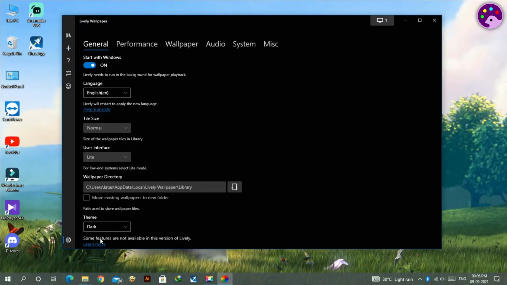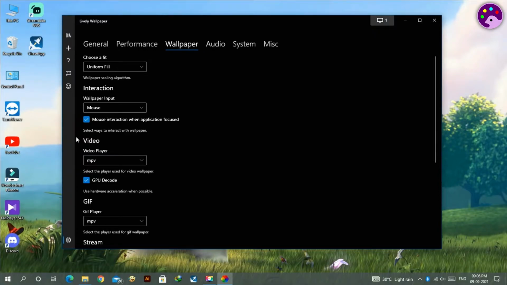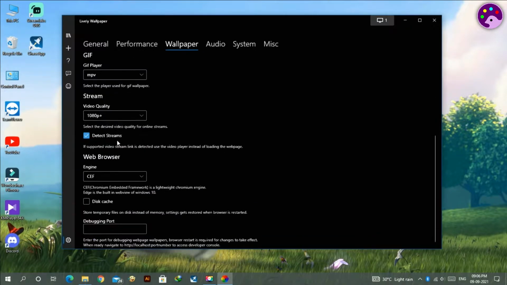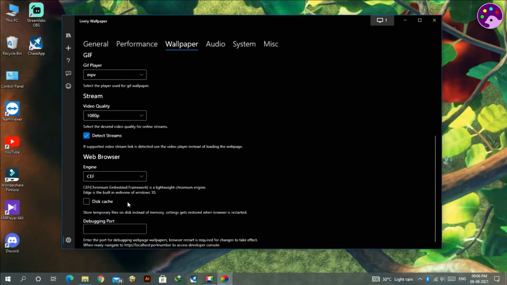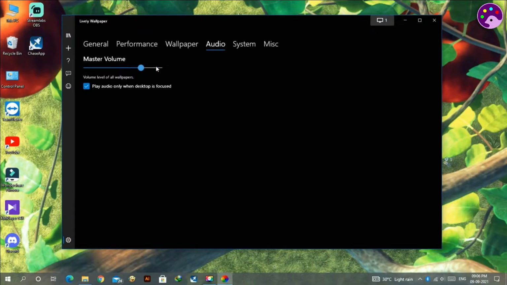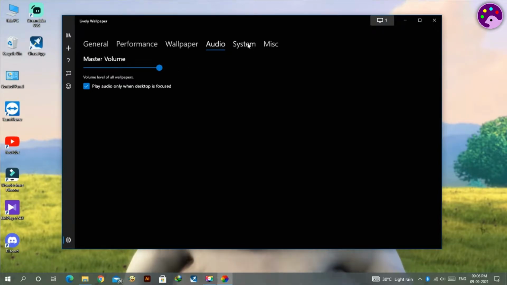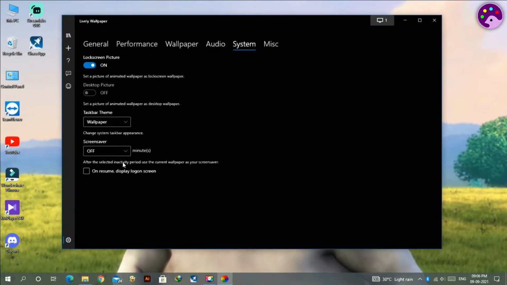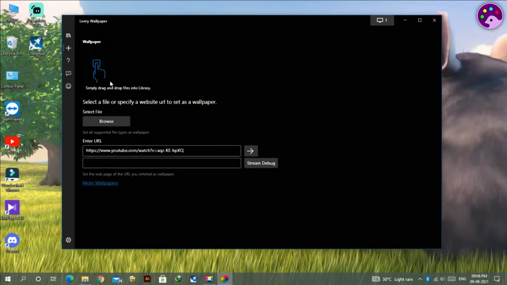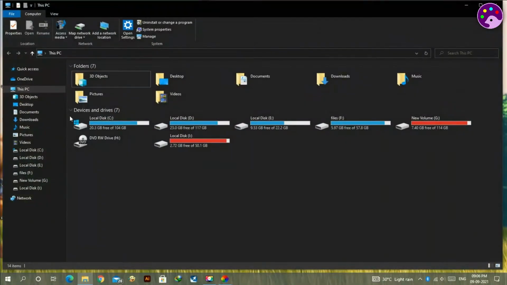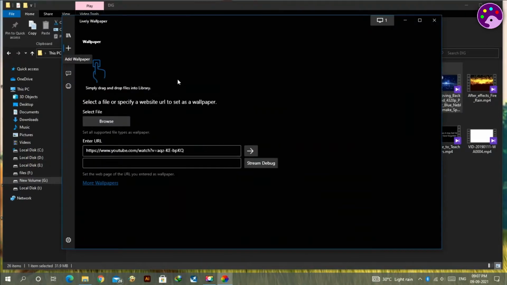Here you can see many settings inside the app. Just drag and drop your videos and apply like this.